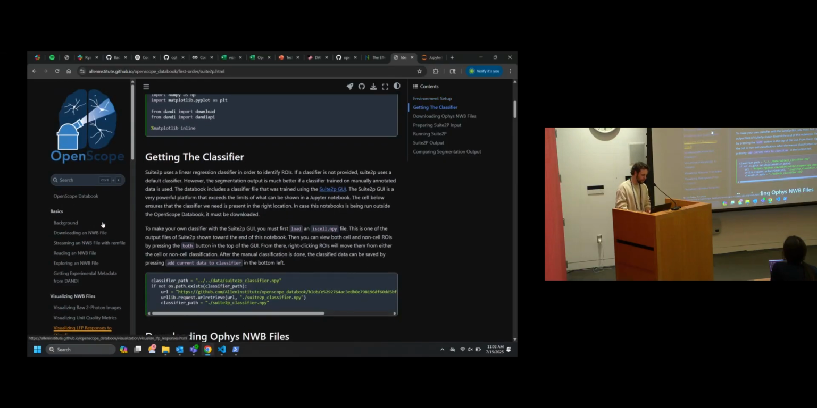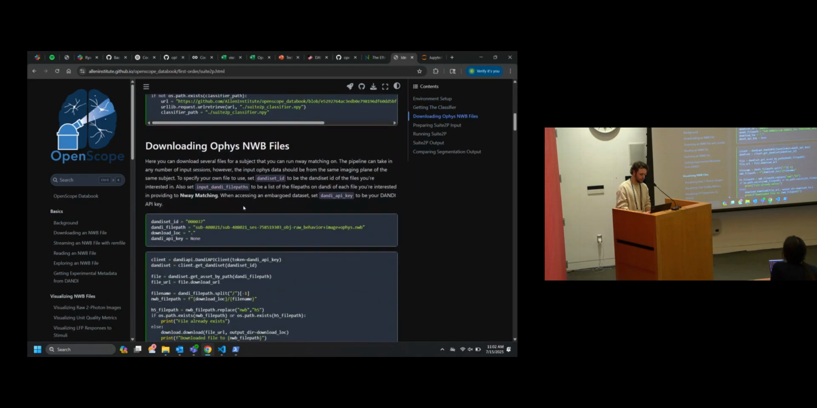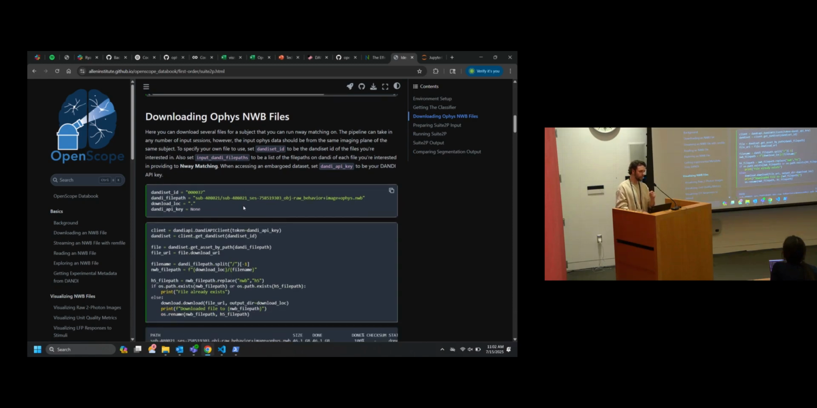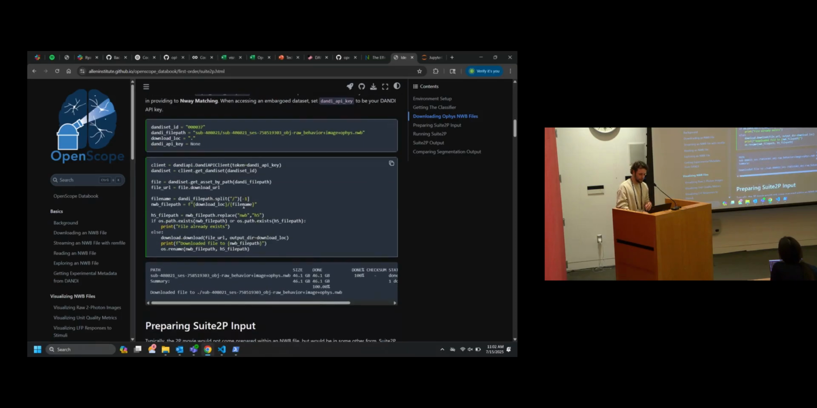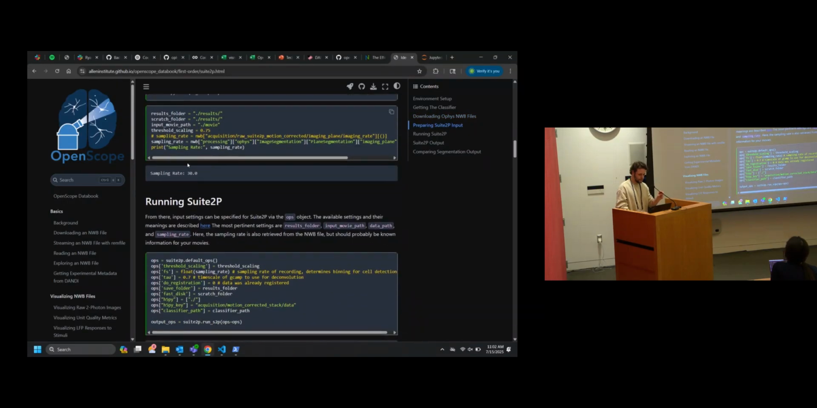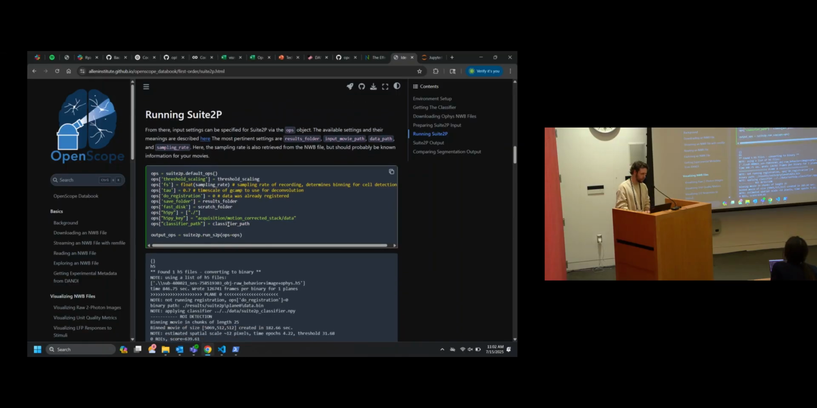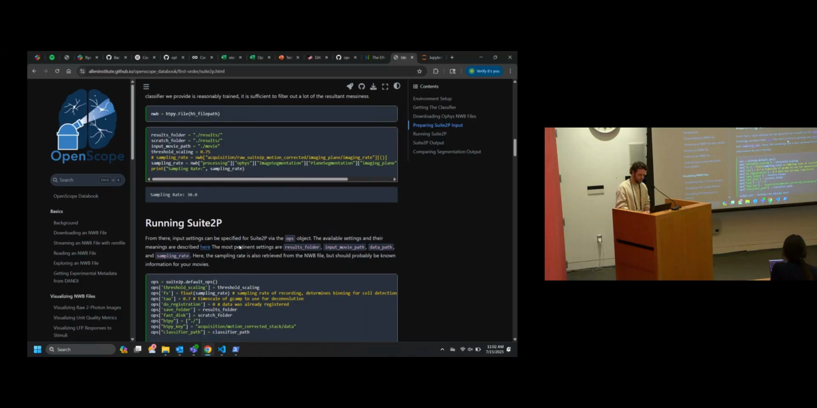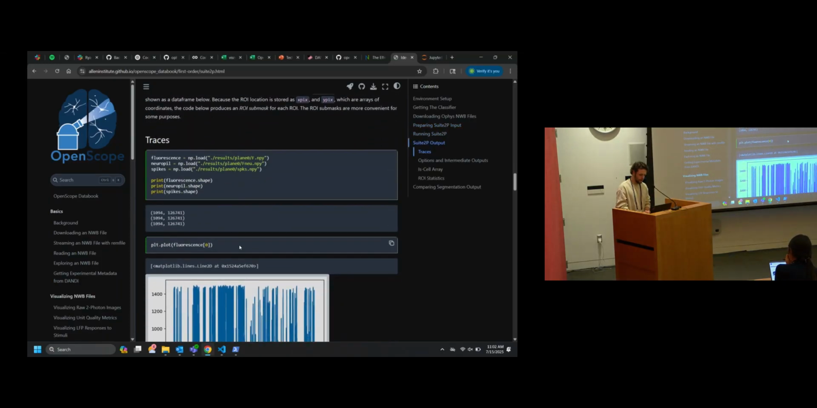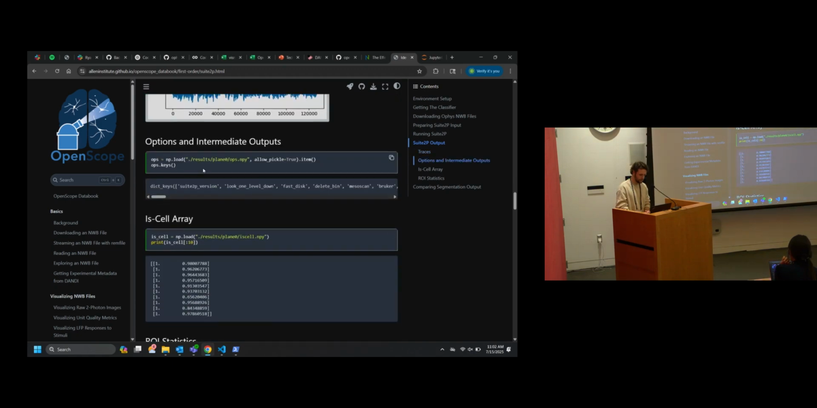But basically, we have a classifier model with the data, and this notebook will load that classifier, and it will attempt to segment the calcium image in this NWB file and reproduce the image that the Allen Institute had produced from segmentation. So really quickly, it downloads the file here, and it runs Suite2P. This is basically just setting a number of input parameters for how the segmentation works. Like I said, Carsen will talk more about this. And the output, you can see this is the fluorescence.